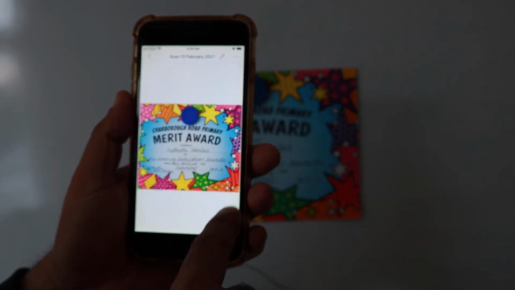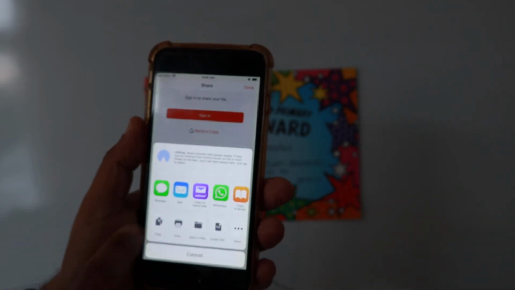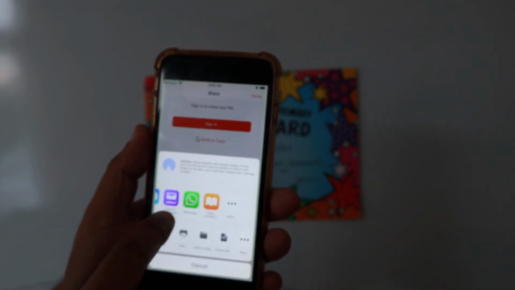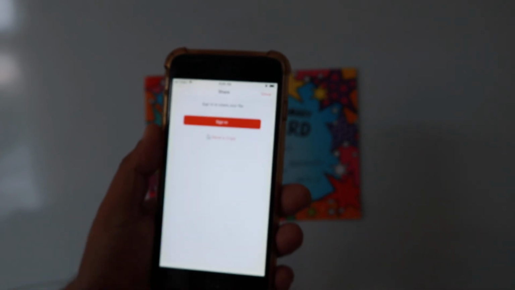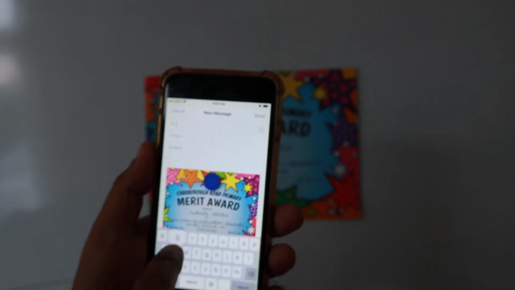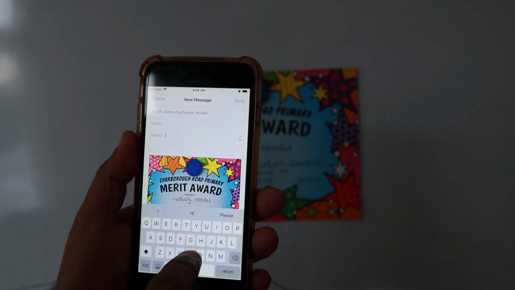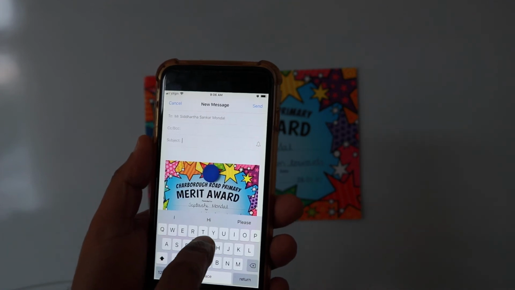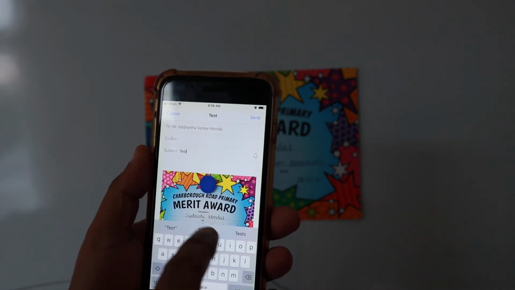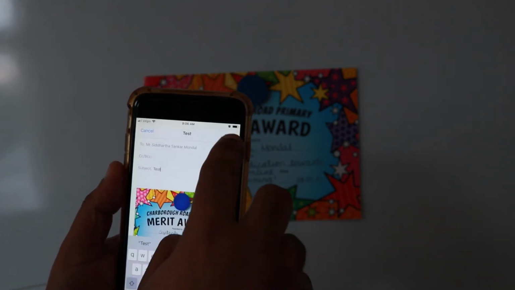After that, you can share, send a copy, choose WhatsApp, message or email. For example, I want to send email. Just type here email, add a text of the subject line, test, and you can add some text if you wish, then press send.